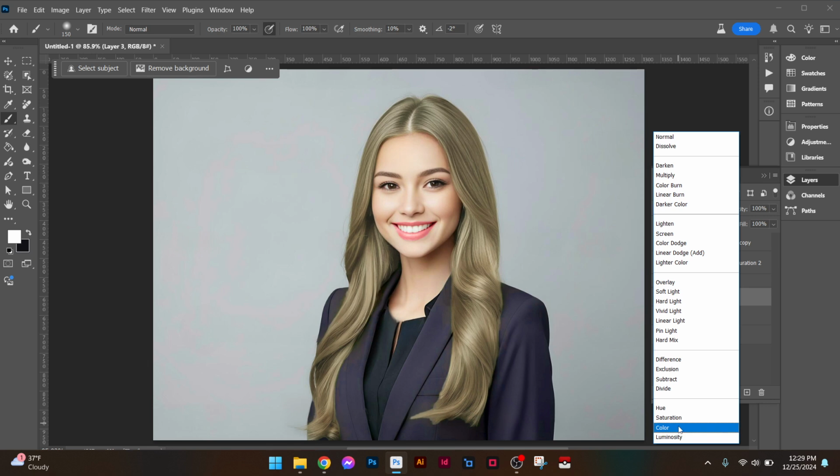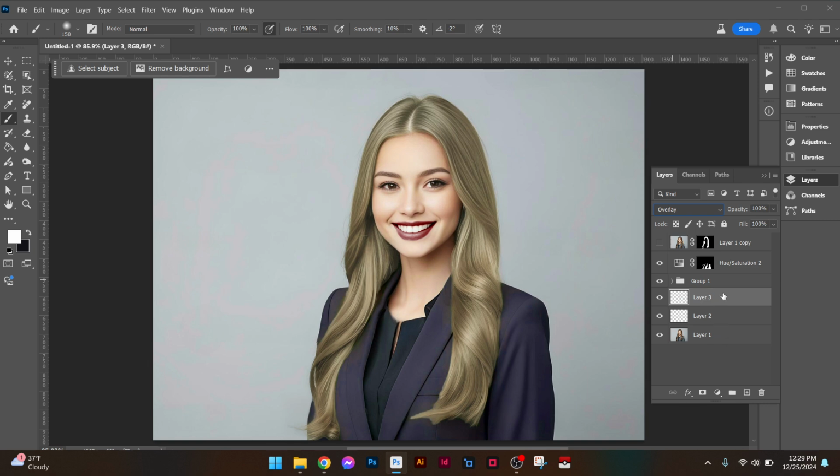I also use color here, but for deeper color, you would go to overlay. And if you feel like that's too much, you could just lower the fill, or even the opacity.